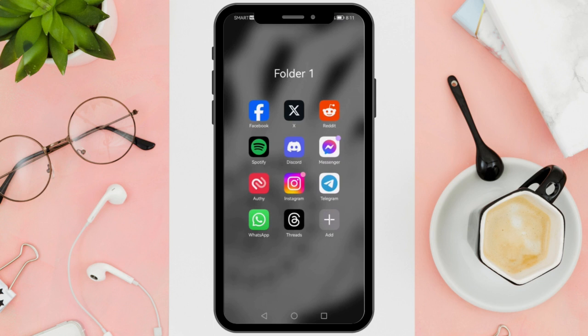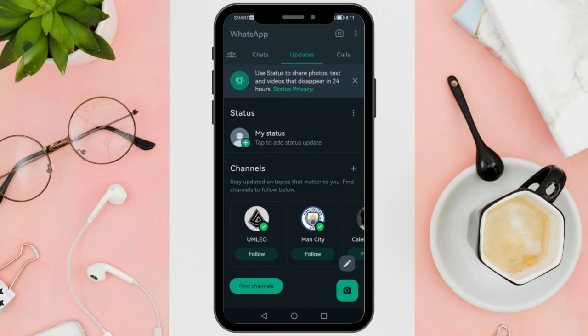Okay, first things first, let's start by posting a status. So, I am going to post a status and then I'll show you how to delete it. Here we are on my status page on WhatsApp.